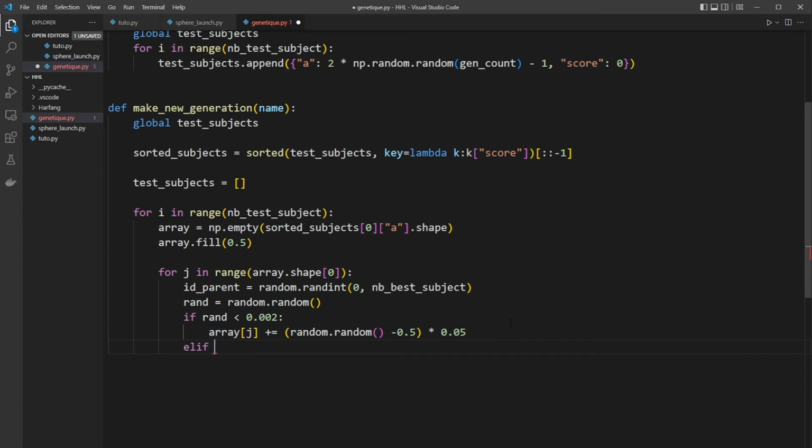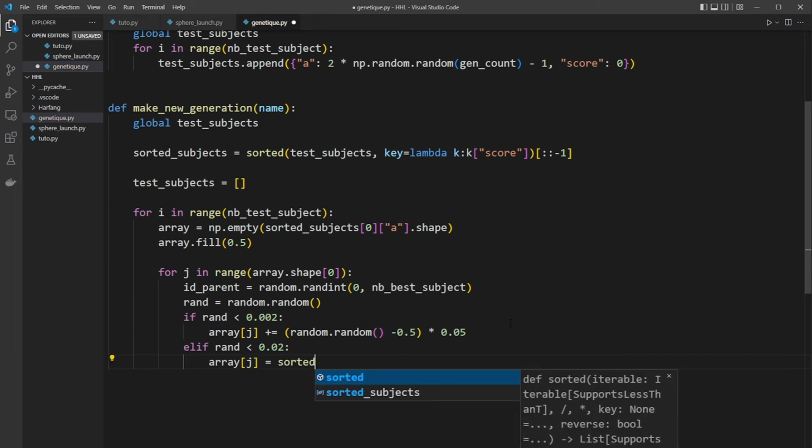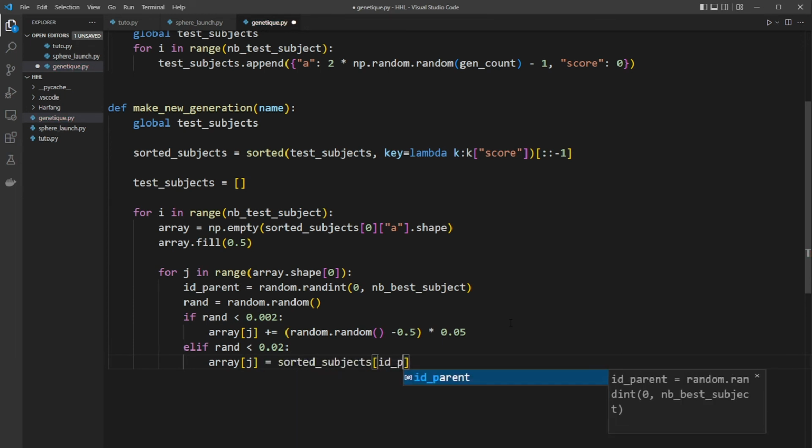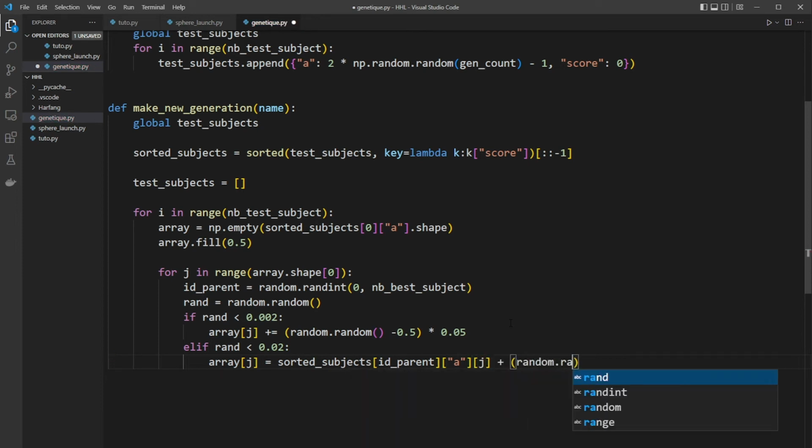Now next, we want a random mutation, but from the parent we selected. So random inferior to 0.02, for example. So array j equals sorted subject id parent, in its array for this particular gene, and we add a random, the same 5. So it's a small random from the parent.